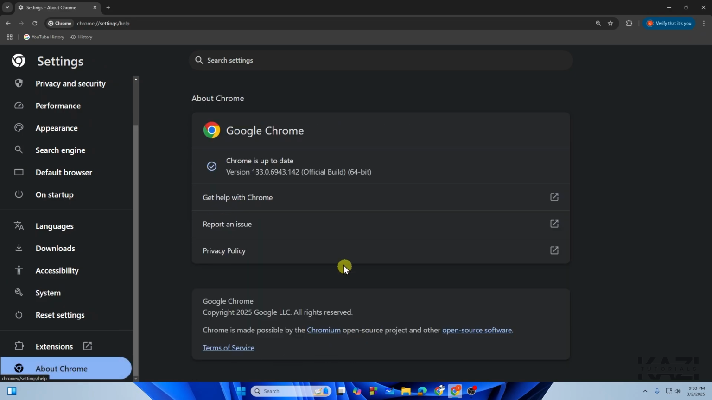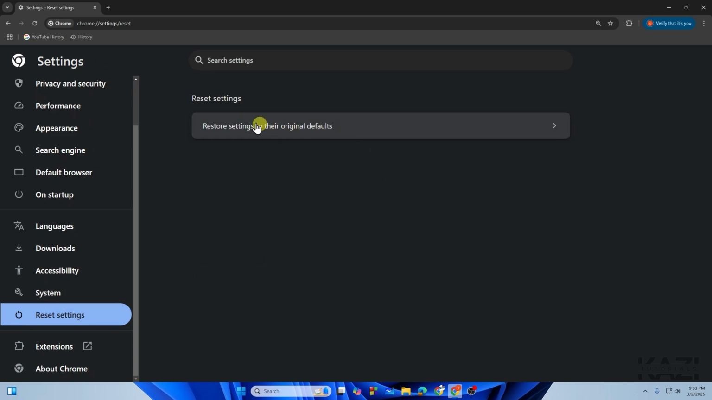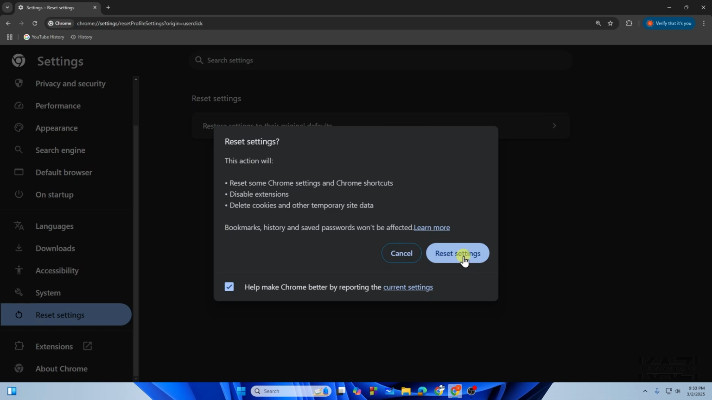but if it doesn't, then you need to go to About Chrome, and simply update your Chrome. If you have updated your Chrome successfully, then you can simply go to the reset settings and go with restore settings to their original defaults. Alright, select that one and simply go with reset settings.